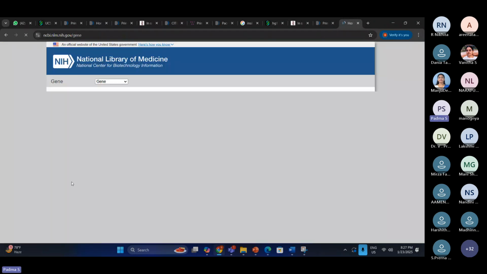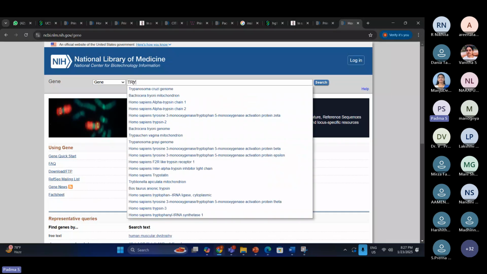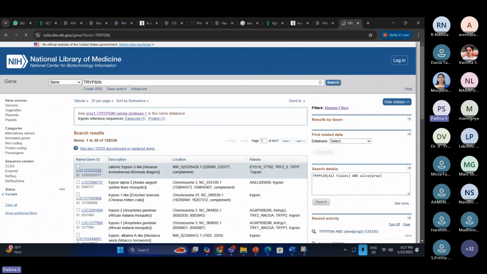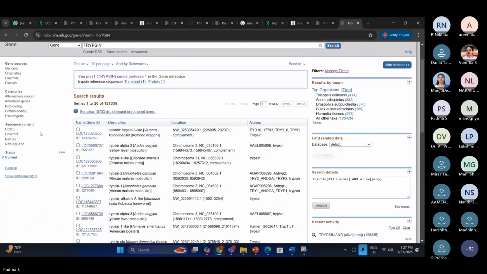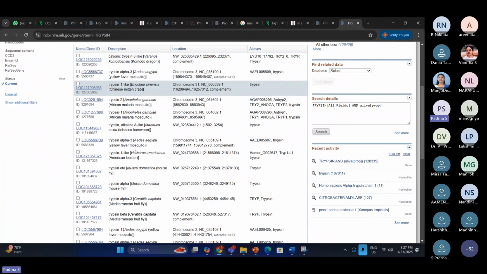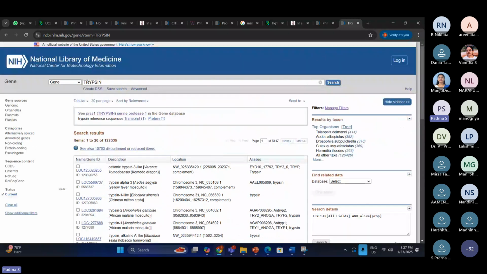Go to gene. Here I'm just giving an example like trypsin. Okay, now you will be getting this particular window. Here you can see all these are different species. We can select maybe Homo sapiens here to make our work easy.